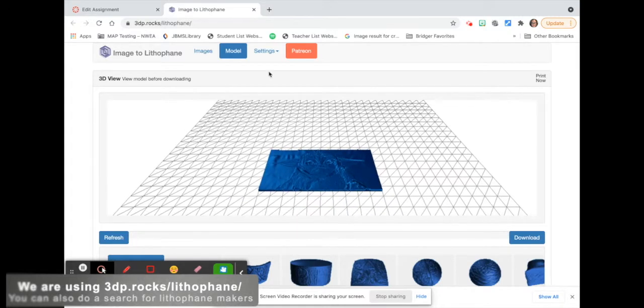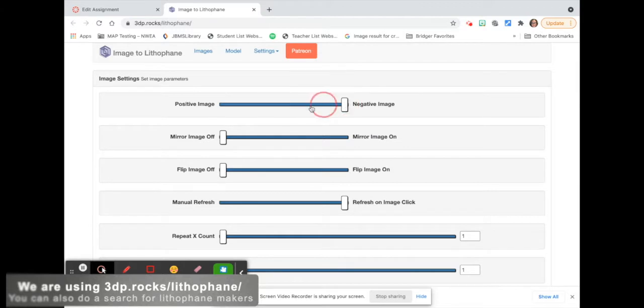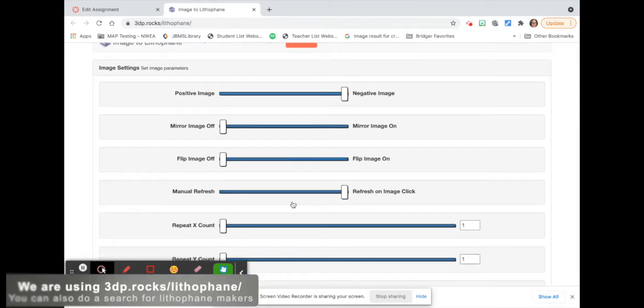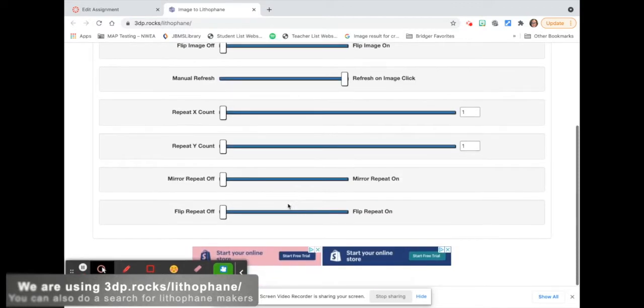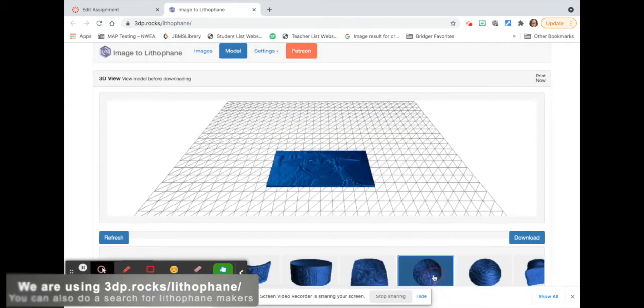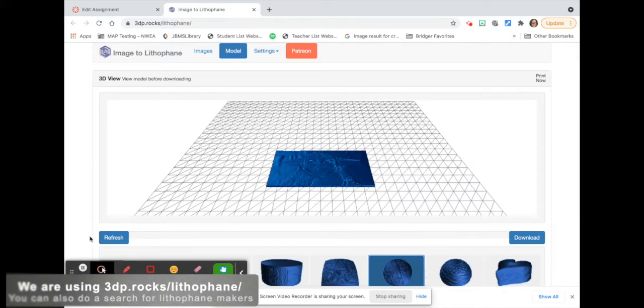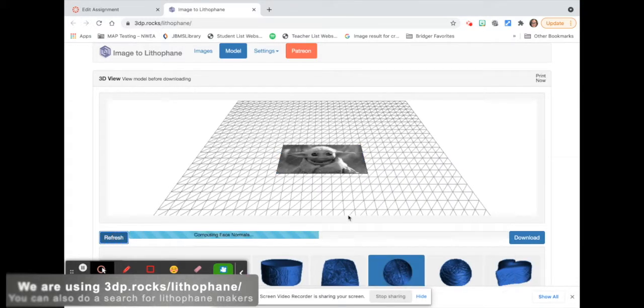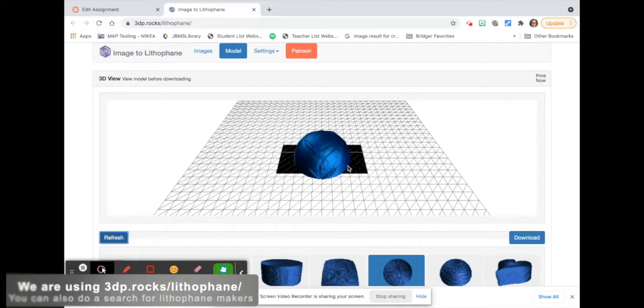You can then change the settings. So if you click right there, you can go to the image setting and make it positive or negative. You can flip it, do all sorts of fun stuff, so play around with those. And then when you look at this, you can change the shape. So what you're going to do is select the shape you want and then click refresh.